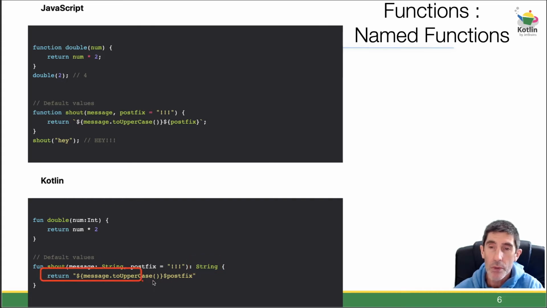And then we return, so it again doesn't look as cryptic, I suppose, invoking the message dot toUpperCase and then postfix at the end. So again, if we call it like so, we would get the same result. Okay, so that's just dealing with named functions.